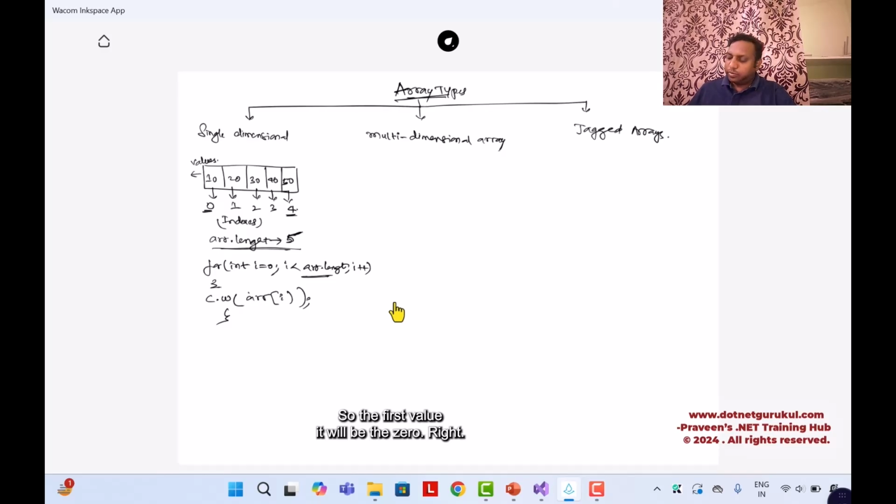The first iteration, it will be 0, so it gives the 0th value, which is 10. The second iteration gives 1, which is the second cell value, arr[1], which is 20. Similarly, it goes till the fourth element. So it will return all 5 elements, from 10 to 50. So this is the single dimensional array.